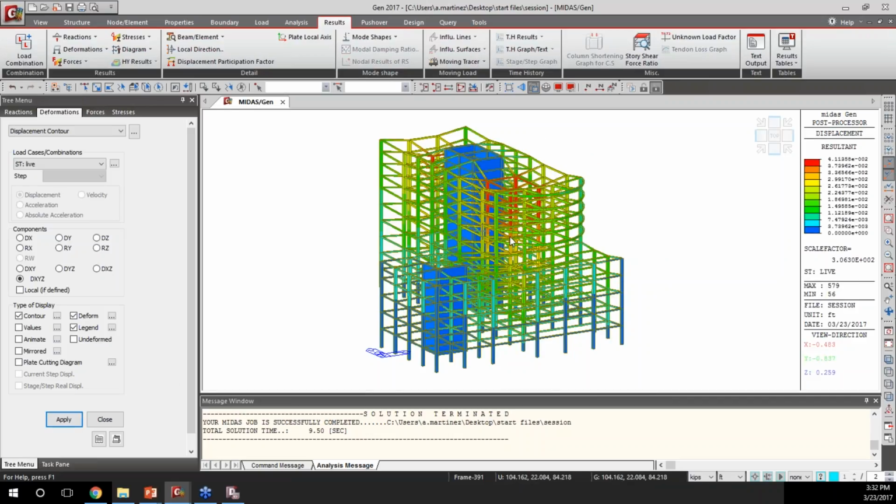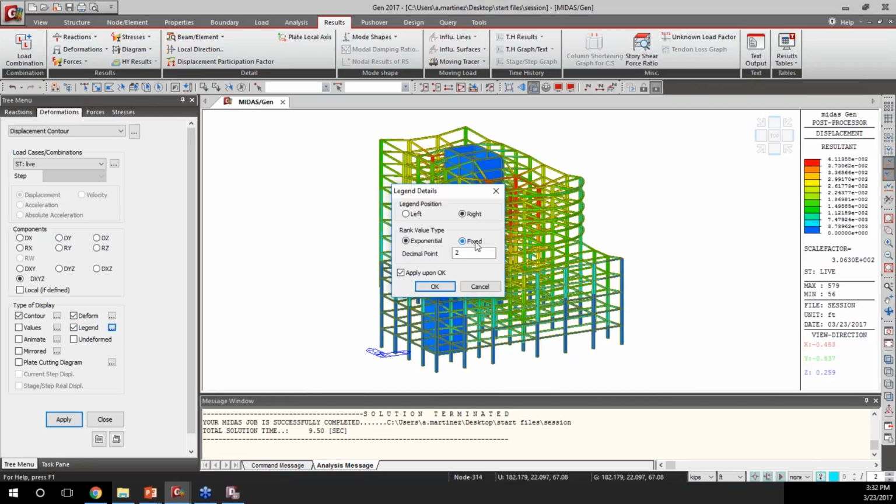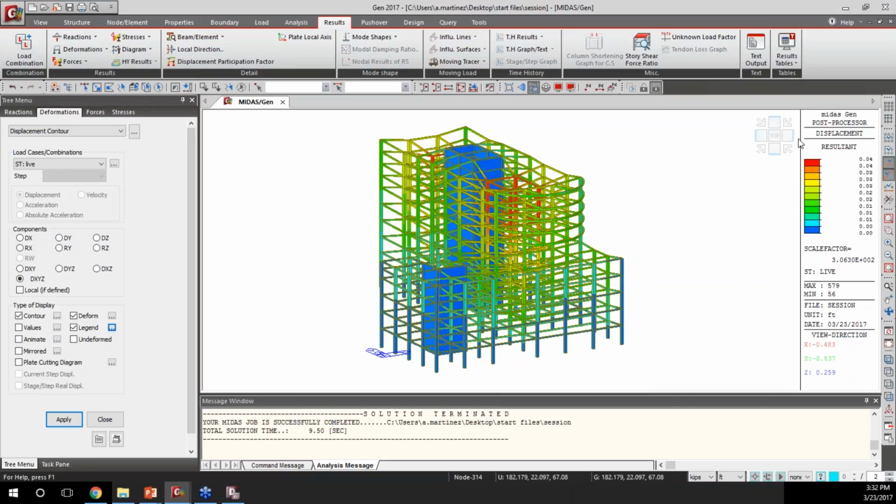So we see here the results we're getting. Of course, this is just deformed, and by a scale you can control. And then the legend, the results are over here. So I can actually modify this in this button right here with the 3 dots. And so instead of, let's say, looking at it exponentially, I just want to see fixed values with 2 decimal points. So we see there that that's how you can modify the legend.